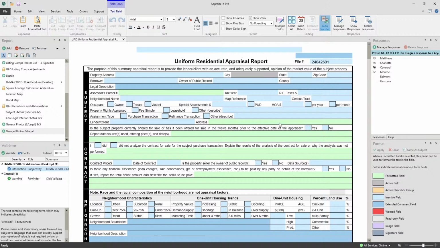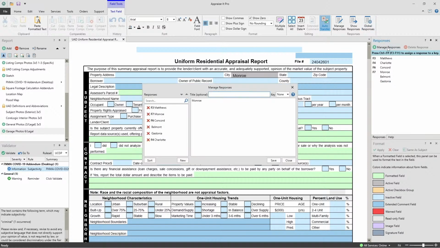So if I hit F3 on my keyboard, it's going to put in Matthews for me. So how do I assign an F key to that, or how do I put a new response in? Well, let's do Monroe. All right. So I want to put Monroe in there. I'm going to click on Manage Responses.